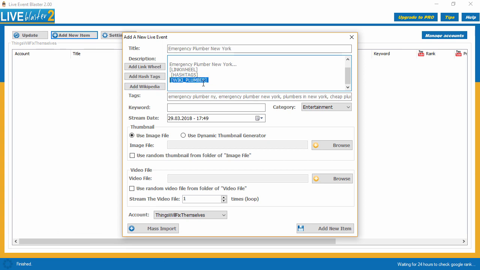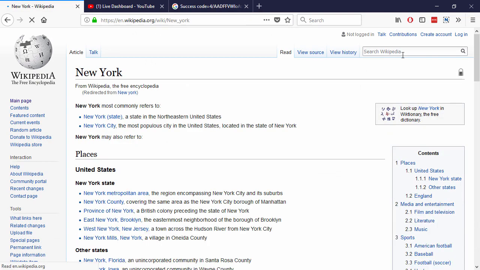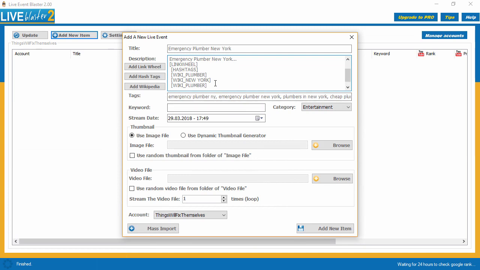You can include multiple terms like this with no problem. For example, wiki New York. If we add this, it will be replaced with a Wikipedia link redirecting to the New York article. So it will be replaced with this. So this is again very useful because it will give authority to your live event and to the description of your live event. Alright, now we need to enter a keyword.